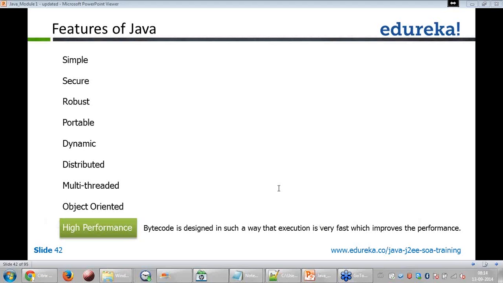Vishal says memory management. Yes, the program doesn't crash. You don't need to allocate. It knows when to allocate and when to release the memory. So with this, the system improves.